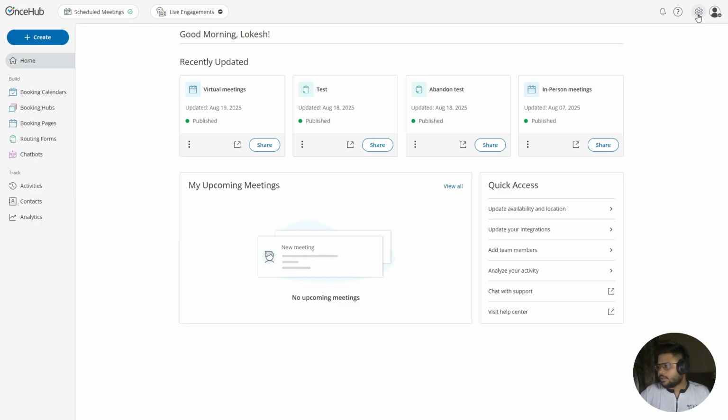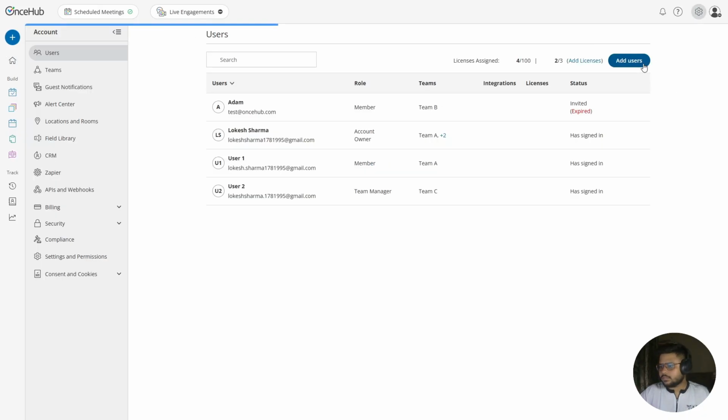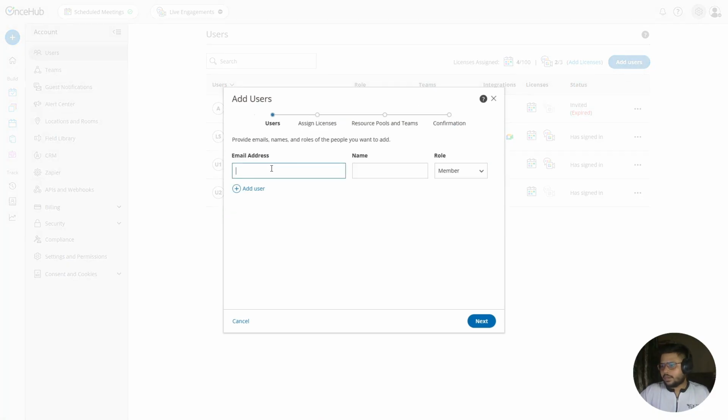First, you will need to click on the gear icon on the top right corner. Click on users. On this page, you will add the user in your OnceHub account by clicking on add users. Enter the email address of the user, their name, and their role. Once done, click on next.